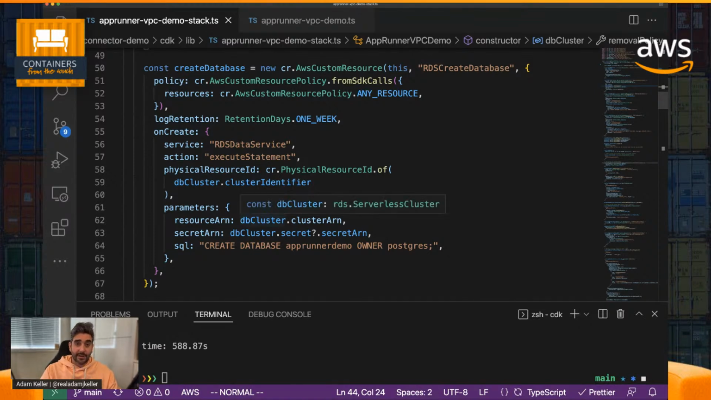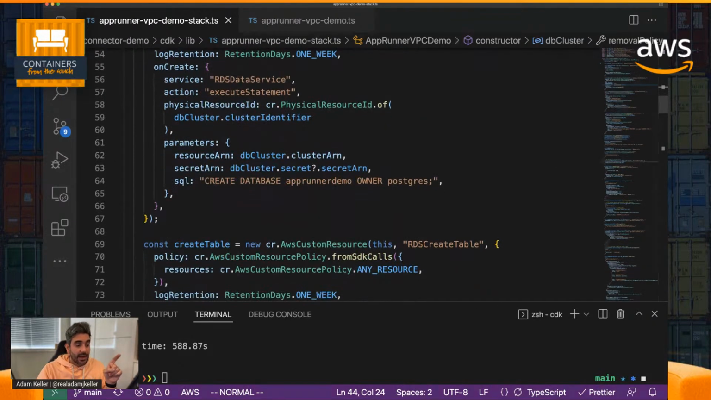So what this construct does is it does all that for me. All I have to do is say, on create, every time we're running a create call in CloudFormation for this resource, I want you to run this command. So when I create the database cluster, it's going to run create database app runner demo with owner Postgres. Now I'm using my infrastructure code in the same place to also automate the creation of my database.